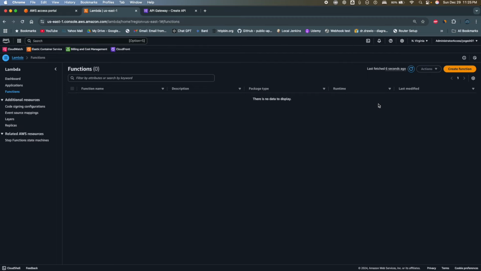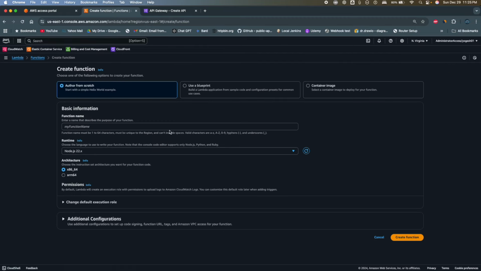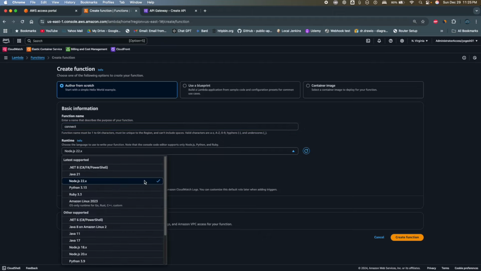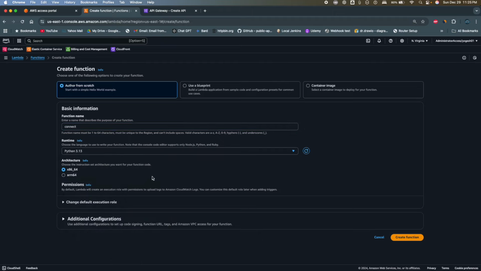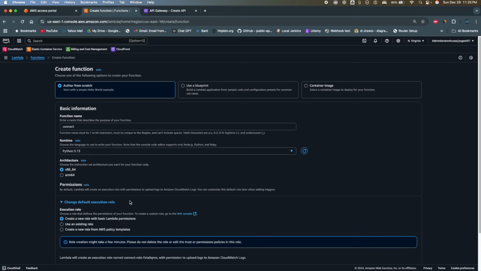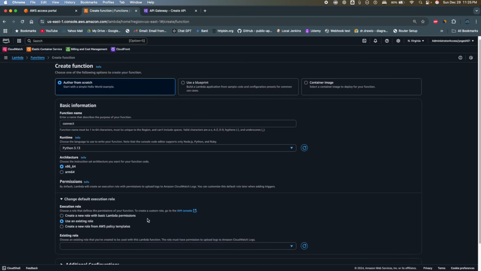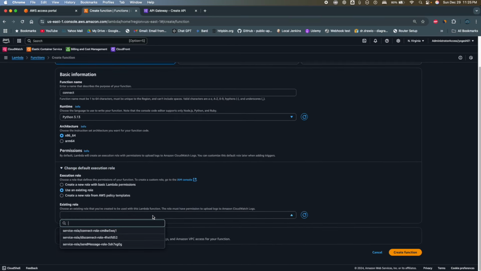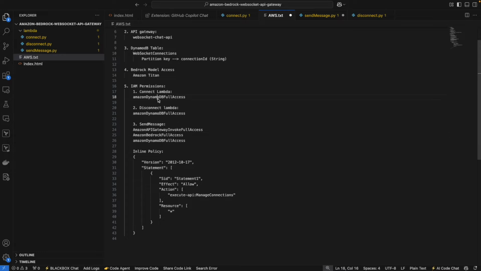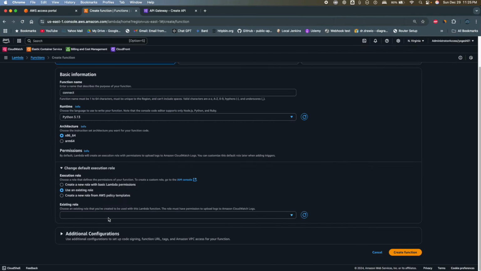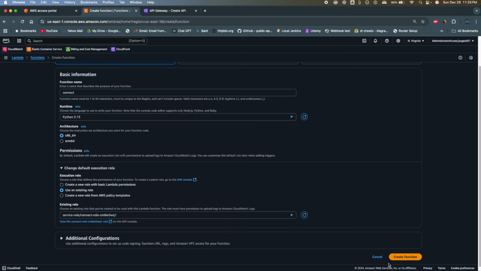So let's create the Lambda first. Create function, connect. Then I will use the latest Python runtime. It is good to have because it will have the latest dependencies. The permissions which I showcased in Visual Studio, I have already added those policies and created a role for that. So I will use the same role. For connect, I will use the connect role.